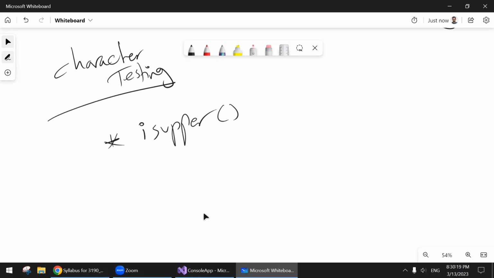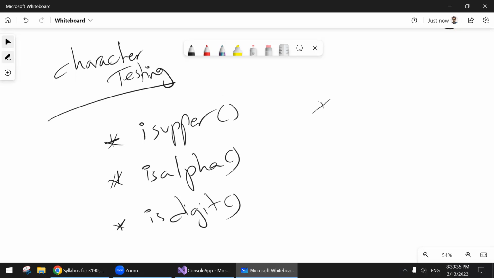And you have a few. You have isalpha. You have isdigit. You have isspace, and a few more. So the table tells you all the functions, and it tells you what each function does.